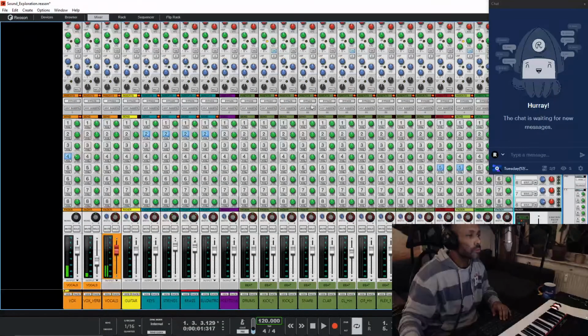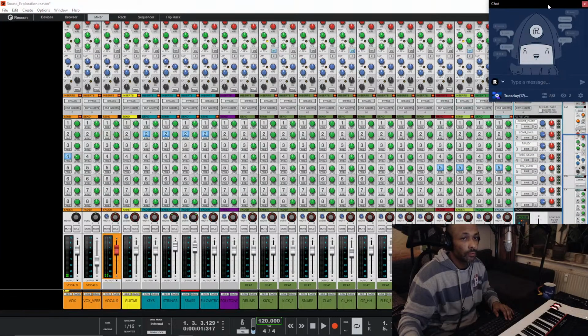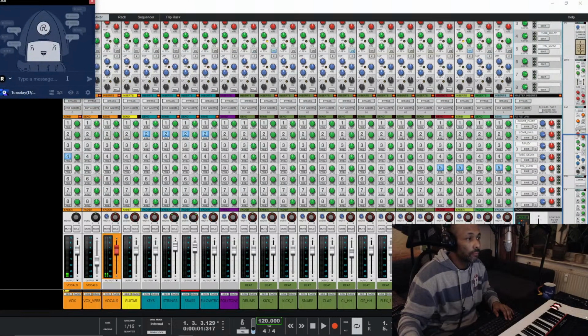What reverb is this using? Everything is using reverb number 2, which is what? Kind of a long plate, right? Let me put this right there.